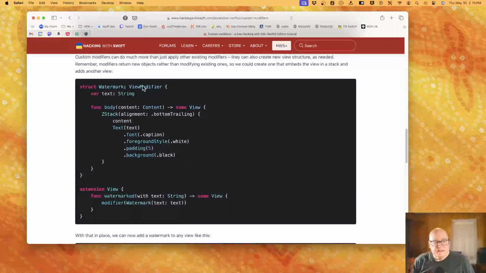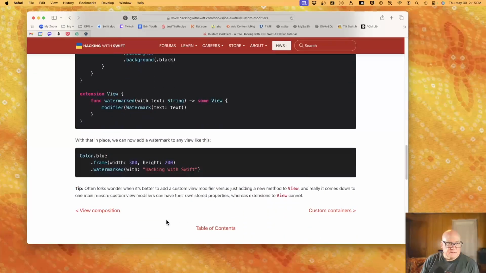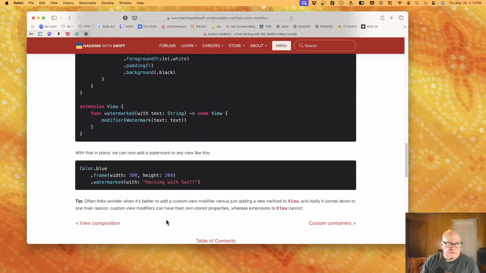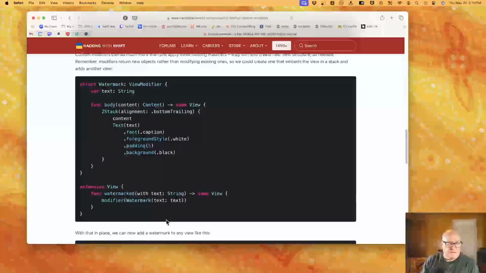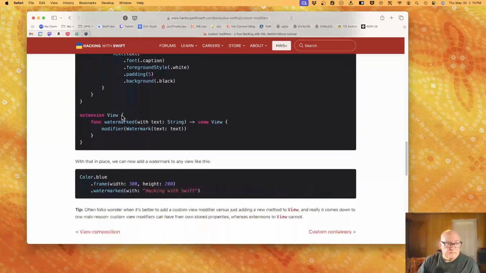View modifier. That's the one. Okay. Body of content. I don't know if we can pass two things to it. Watermark is a view modifier. Watermarked.